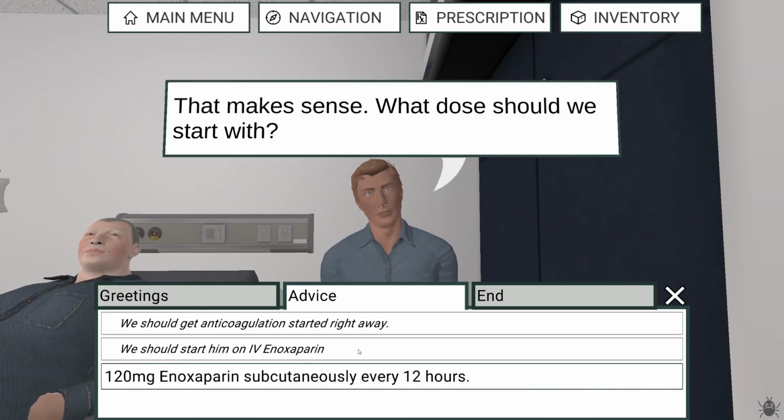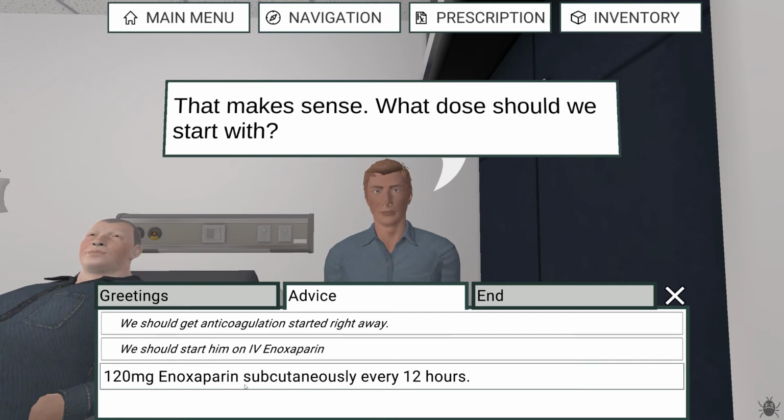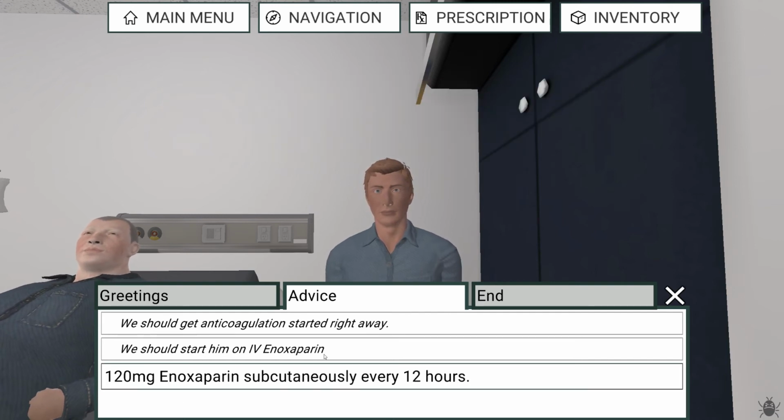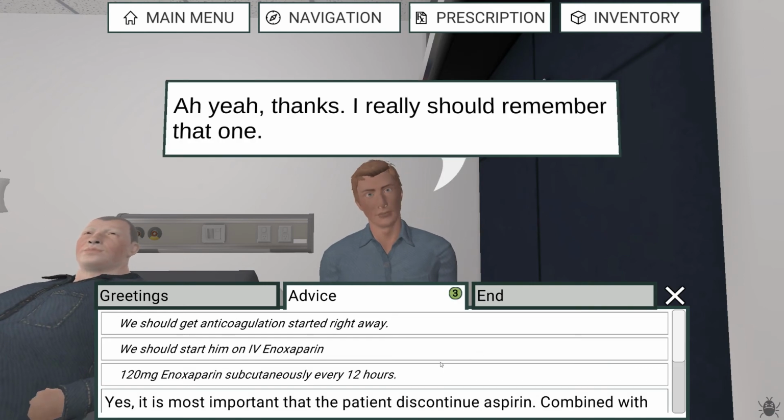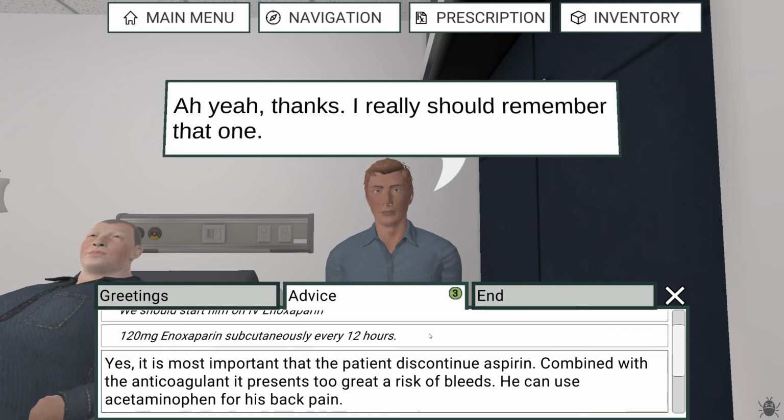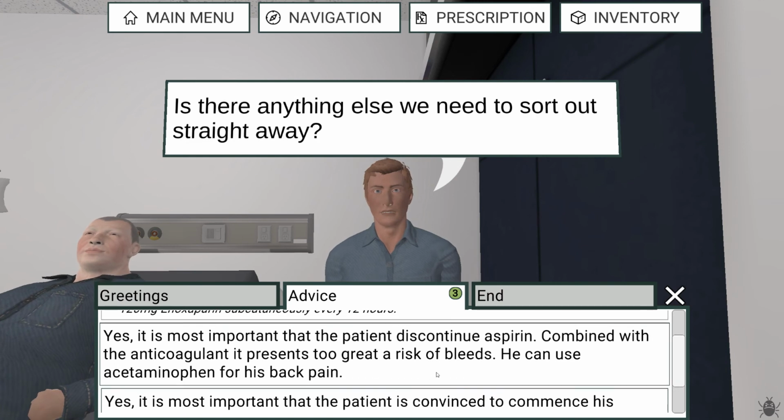That makes sense. What dose should we start with? And then we have to do a dosing calculation. I've picked enoxaparin there because it's really easy. We saw that he was 120 kilograms before, so high dose. Yeah, thanks. I really should remember that one. Is there anything else we need to sort out straight away?